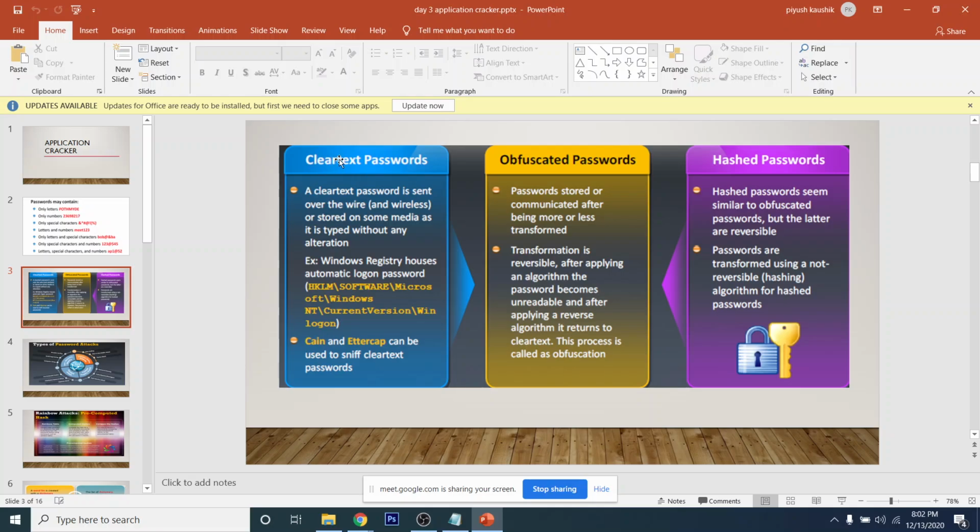So there are three types of password storage. How passwords are saved. The first is clear text, where the password is sent over the wire. This was the earliest method used to store passwords. If you want to save your Gmail password, it will be saved like your name, your email, and your password. Only a few sites still save passwords like this because it is very easy to gain access to the passwords if you have their database file.